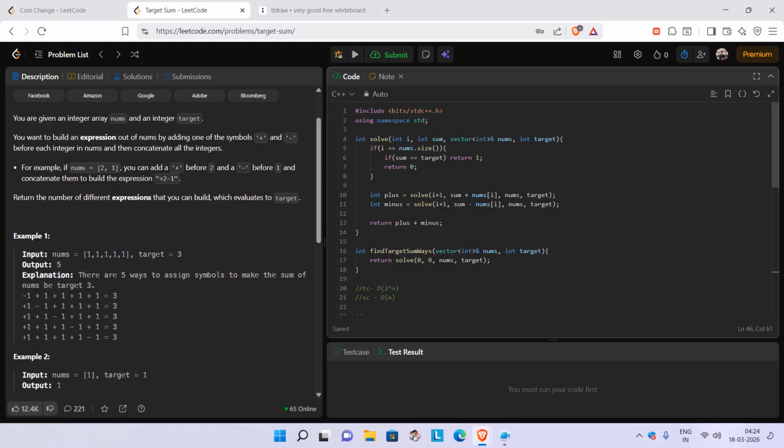And since this is recursion, what is the base case here? If we reach the end of the array, like now we are standing at the final element, we check whether our current sum is equal to the target value. This is again a possible case, so return 1. In either other condition, it simply returns 0.